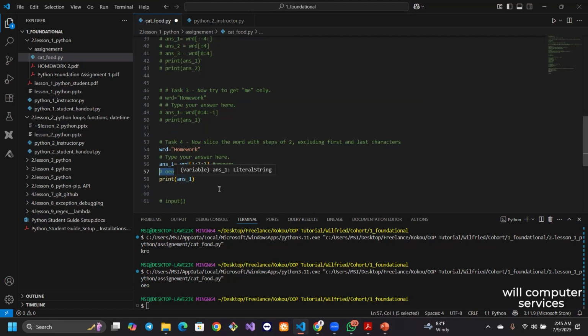Another question: what about if our step was 3? If our step is 3, we are still left with the same word, OMEWORK. But now we are skipping 2 characters.